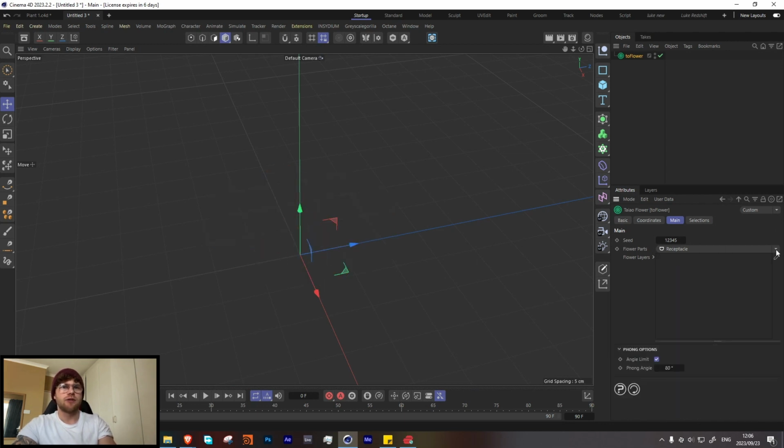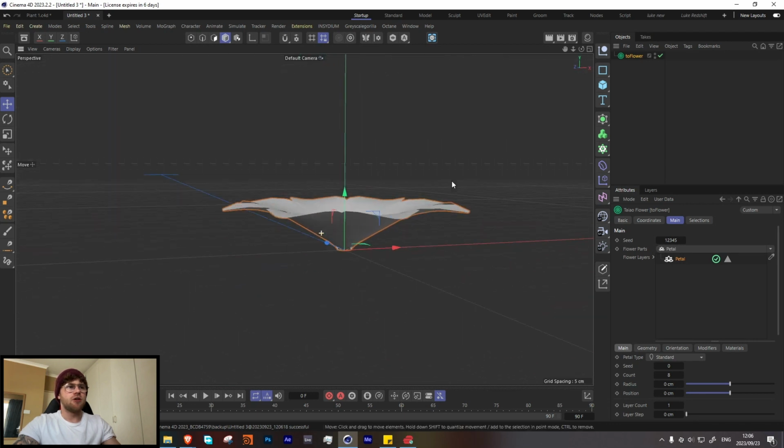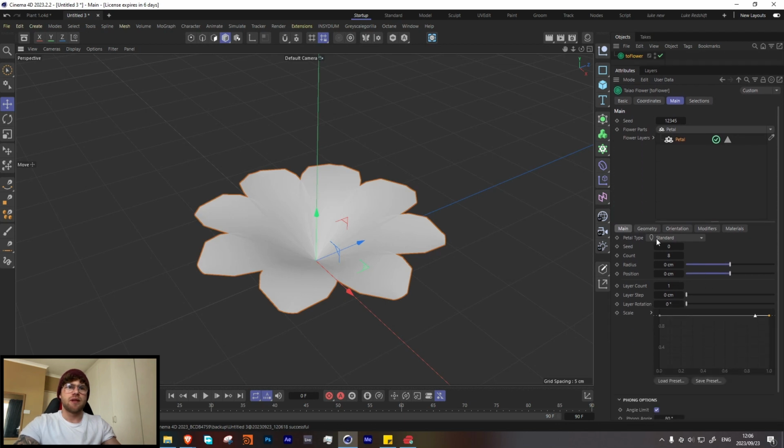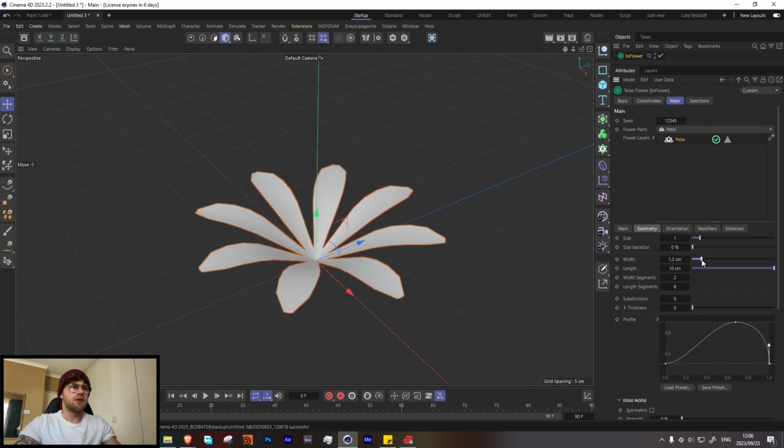Let's start from scratch. Let's go over here and grab our petal. This is going to be the fundamental of pretty much the entire flower. Let's build the geometry in a way that we like. Let's bring this up and go to our geometry section. Let's change our width. We want something quite thin. I think something like that is nice.